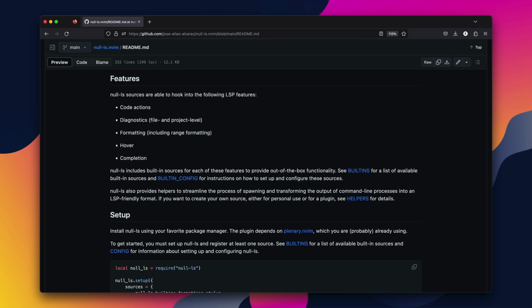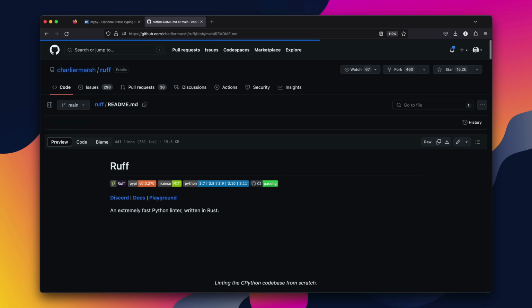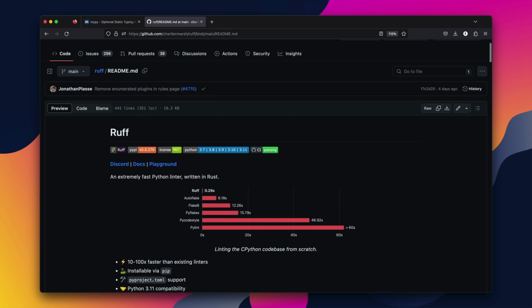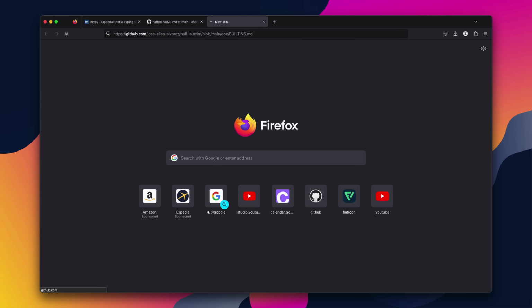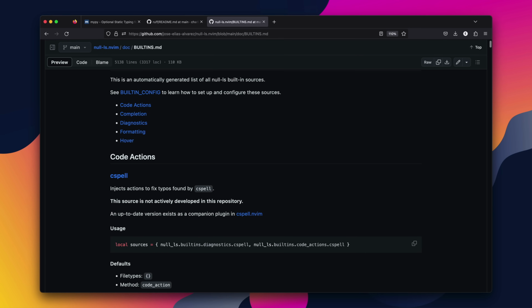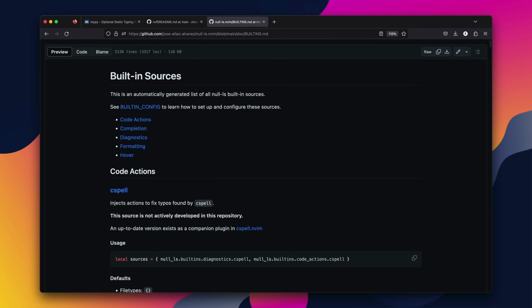Null-ls is a really powerful plugin for language tooling. For our Python configuration, we're going to use two tools with null-ls: MyPy for static type checking, and Ruff for faster Python linting. There are a number of other Python tools that work with null-ls, so be sure to check out the built-ins documentation on GitHub to see if there's any others you'd like to use. The link is in the description.